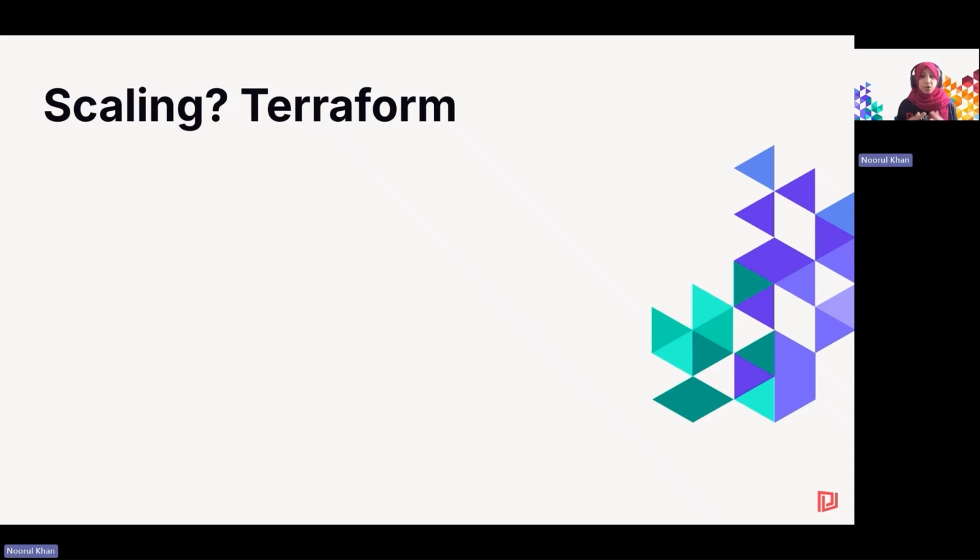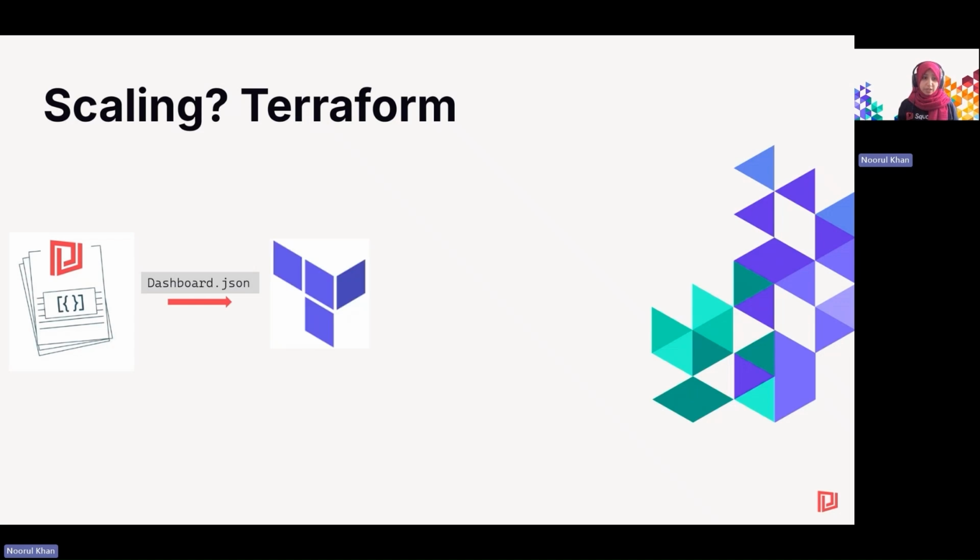Now, what happens when your organization grows? You don't want to manually recreate a dashboard for every new team, right? So that's where Terraform comes in. We can manage dashboard configuration as code and deploy them automatically. So there's no need for manual setup each time. Using Terraform, you can do it easily.